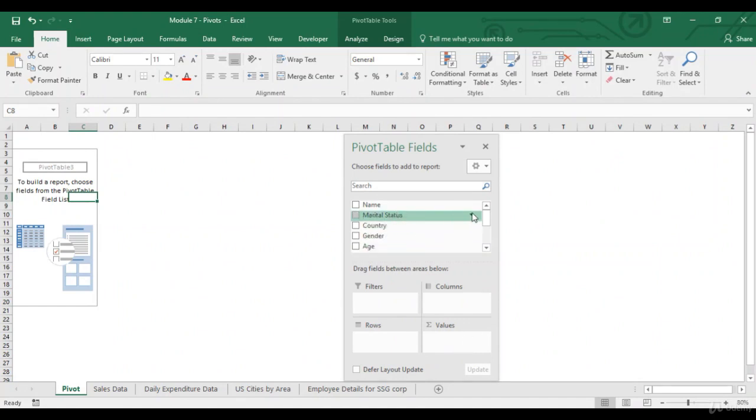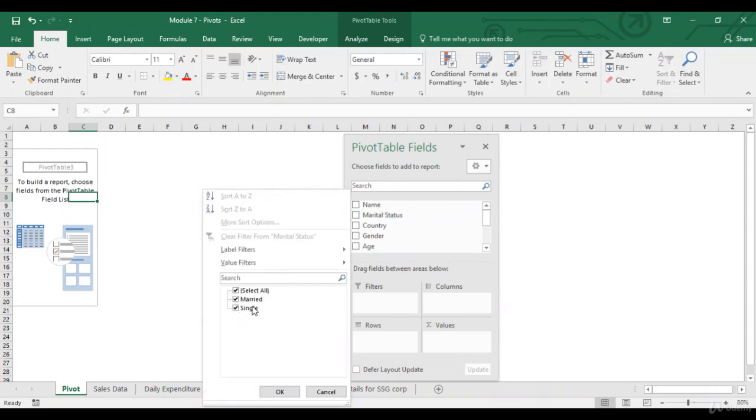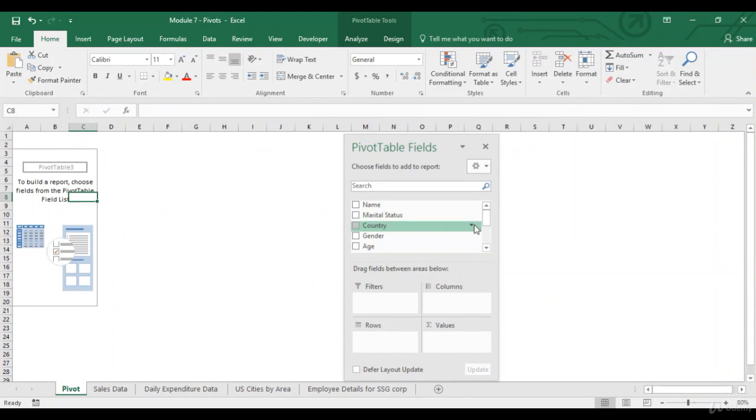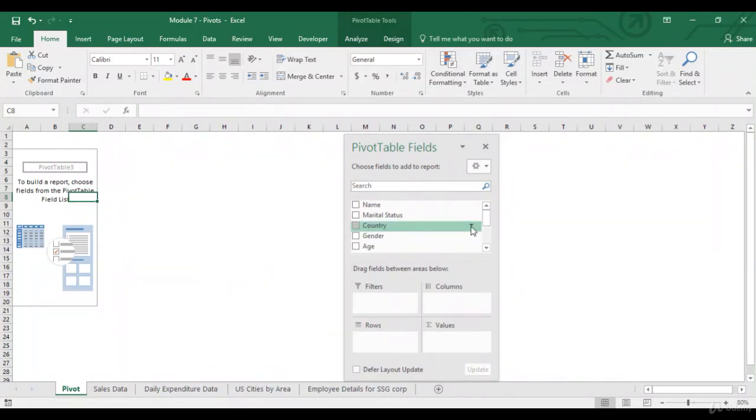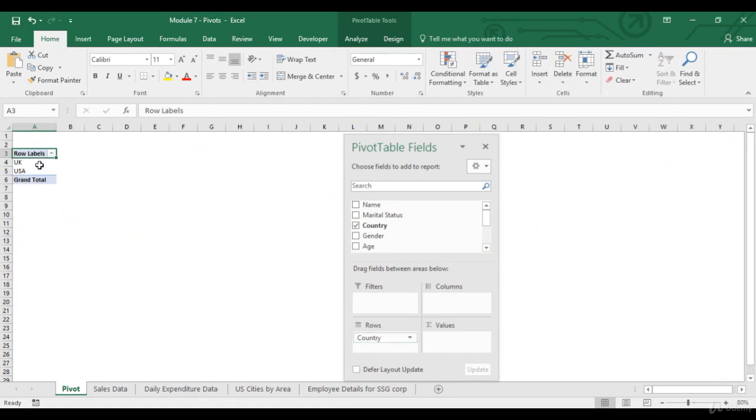For my marital status, I can see that there are two options, married or single. For my country, I've got UK or USA. Similarly, for names, I've got these different options over here. So using these drop down arrows, I can see the different values in a particular variable. Let's say we want to calculate the number of employees by the region they reside in and the number of portfolios they've worked on. So let me put the region over here. I've got UK and USA in two different rows. And for columns, I'll have the number of portfolios they worked on.